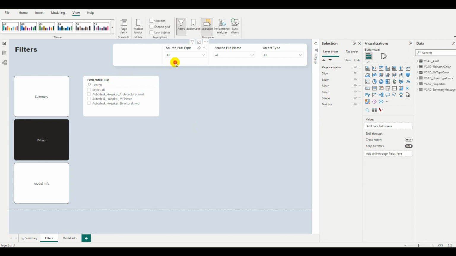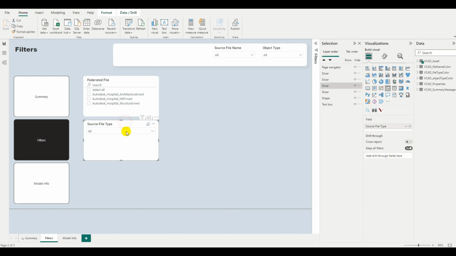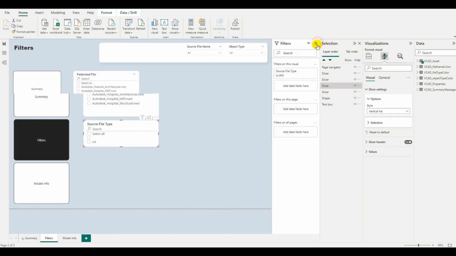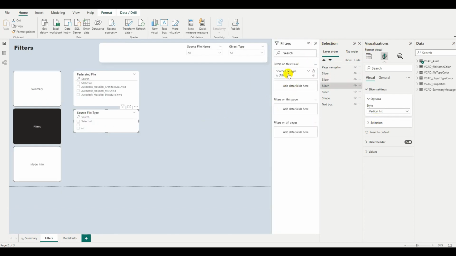So these are the federated files. Let's do the same thing with the actual source files over here. And we can just copy the style from this one to this one. Again, let's switch this to a list. We'll do a vertical list. Source file type, I know, will only be Revit files. We can go over to the filters, add a filter, and I'm going to select all and then exclude the blank values.